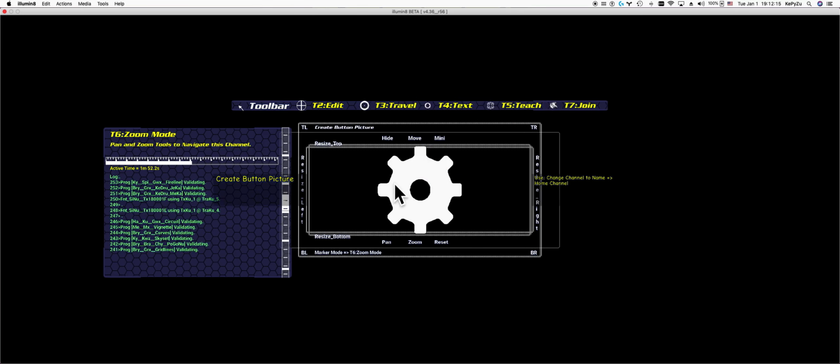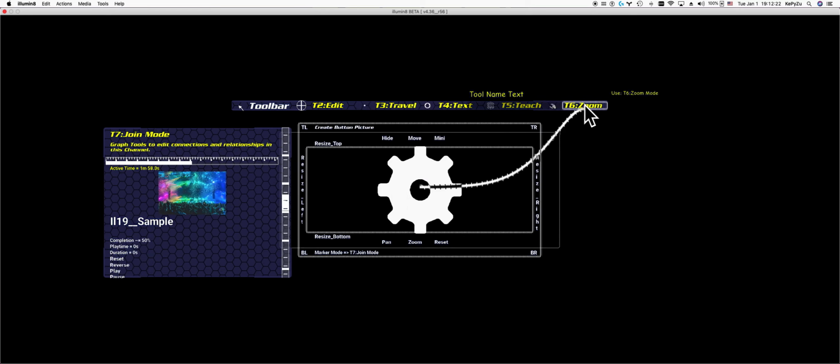Zoom lets us pan across a very big space. As you'll see, we start filling in interfaces quite quickly, and that lets us fly around. And join connects different pieces to each other.